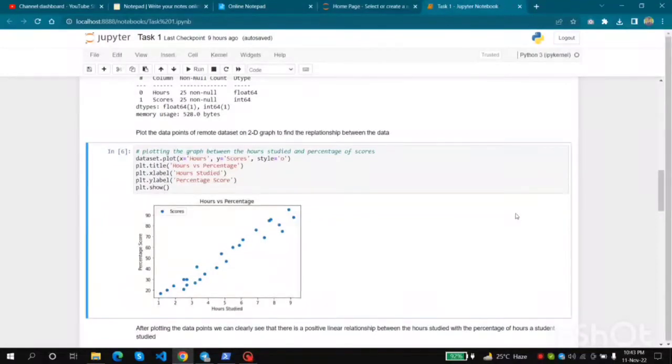For plotting the graph, we have two attributes, that is hours studied and percentage score. We can see there is a scatter plot between the hours studied and percentage score. After plotting the data points, we can clearly see that there is a positive linear relationship between the hours studied and the percentage score of the students.